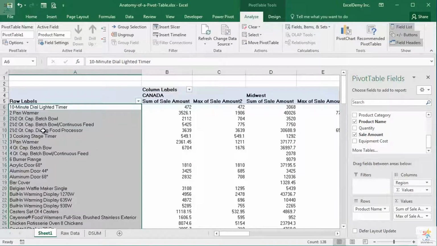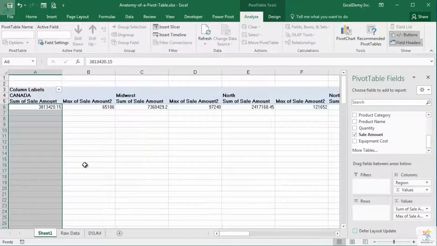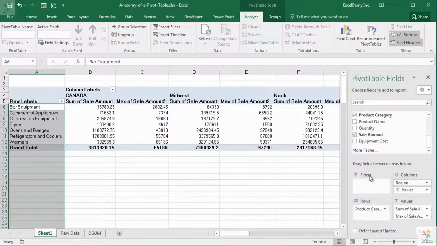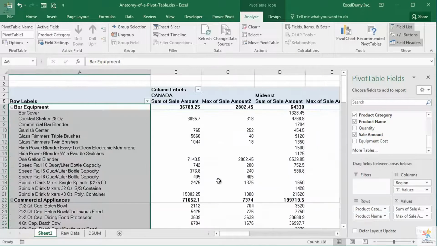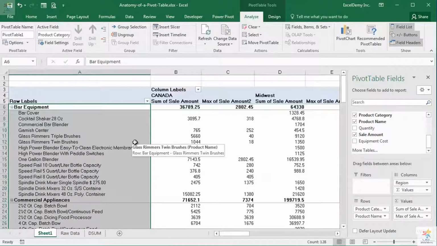The rows area typically has at least one field, but it is possible to have no fields or more than one field in the rows area. Say I remove the product name field from the rows area. Now the pivot table report is showing the total sales and the maximum sales for different regions. I now drop the product category and product name fields into the rows area. You see, in the rows area, the product names are grouped into product category. Typically, in the rows area, product names and locations are added.